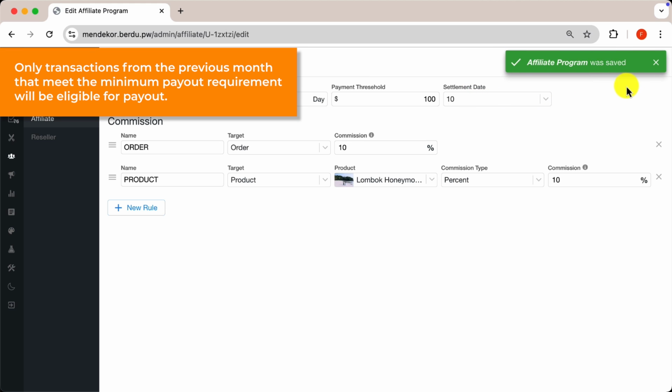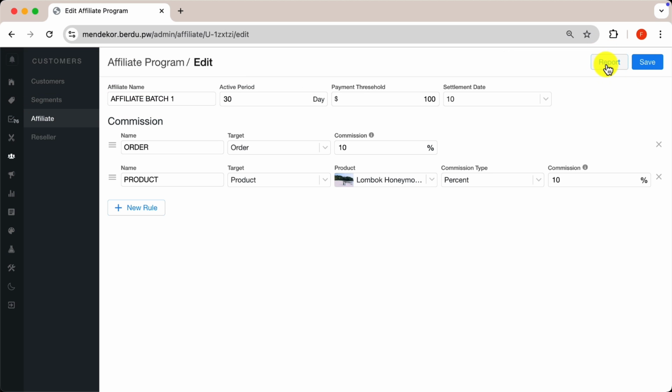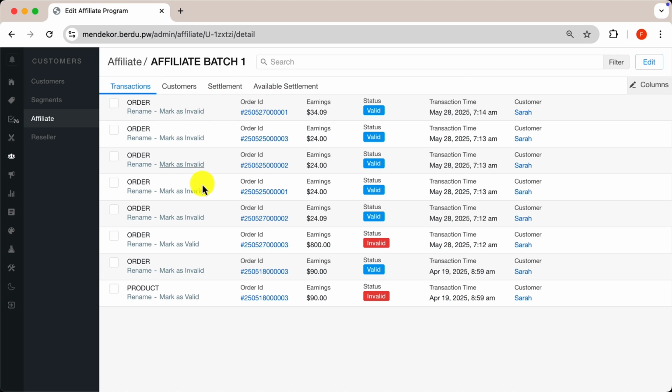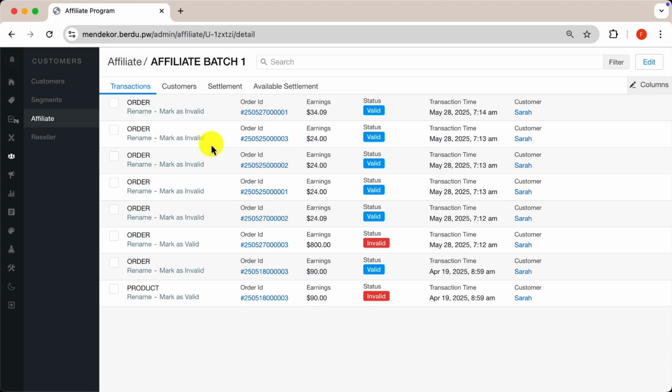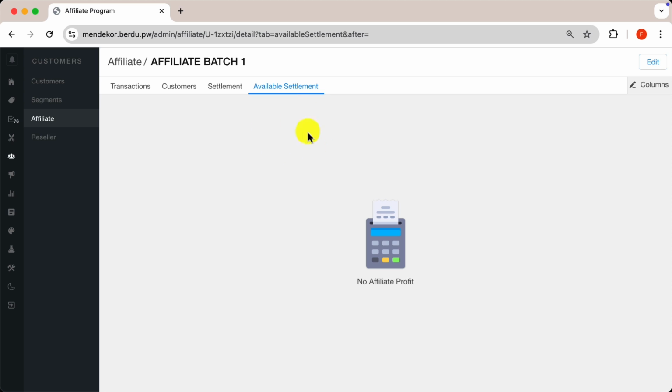Note: only transactions from the previous month that meet the minimum payout requirement will be eligible for payout. From here, go to Reports, or you can access through Affiliate, then Details to reach the same page. Currently, there may not be commissions reaching the minimum payout amount, so no payouts are possible yet. If this happens, you can manually add a commission amount.